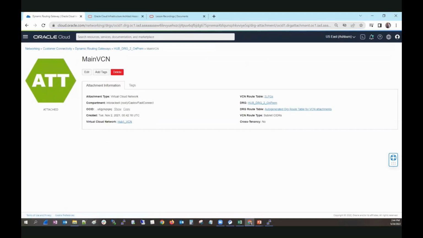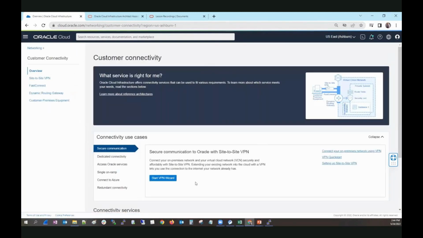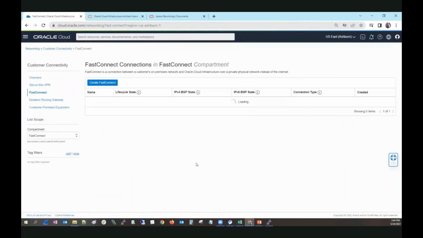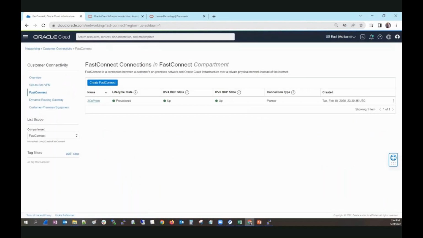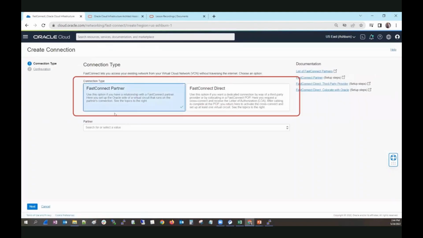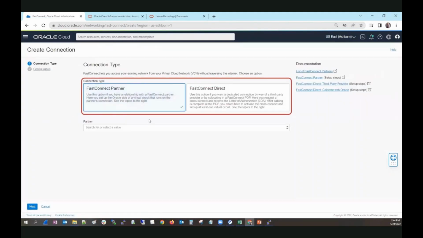Now let's go back into customer connectivity, because I want to show you how it is that we created this FastConnect. So FastConnect is right here, and we are going to be clicking here, create a FastConnect. This is a fictitious one, because it's not going to complete the circuit all the way to the other end. It's just to show how you configure one in Oracle Cloud Infrastructure.